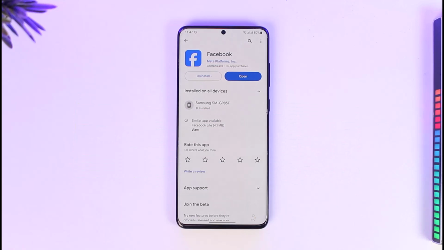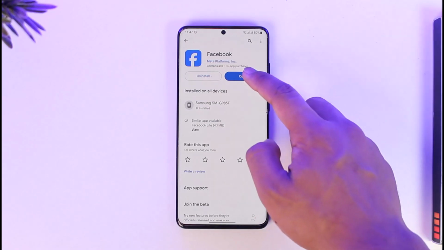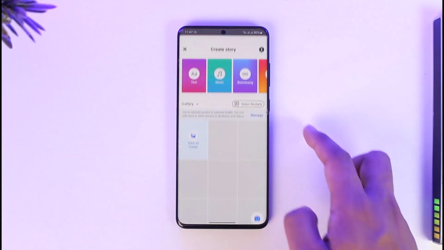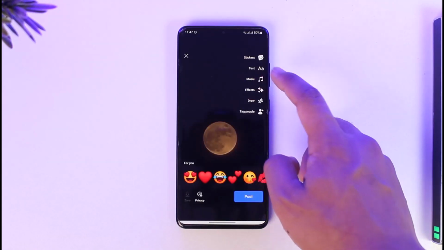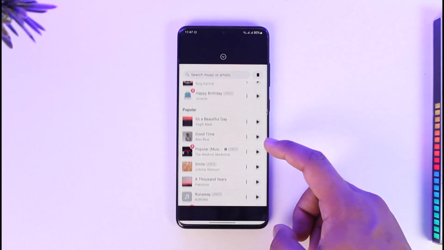In today's video I'll guide you on how you can fix Facebook music story not showing, so make sure to watch the video till the end. So if you want to fix Facebook music story not showing, let's say you're opening Facebook, you're trying to create a new story, you add a photo. To add a music, you tap the music icon here, but then the music that you want is not showing.